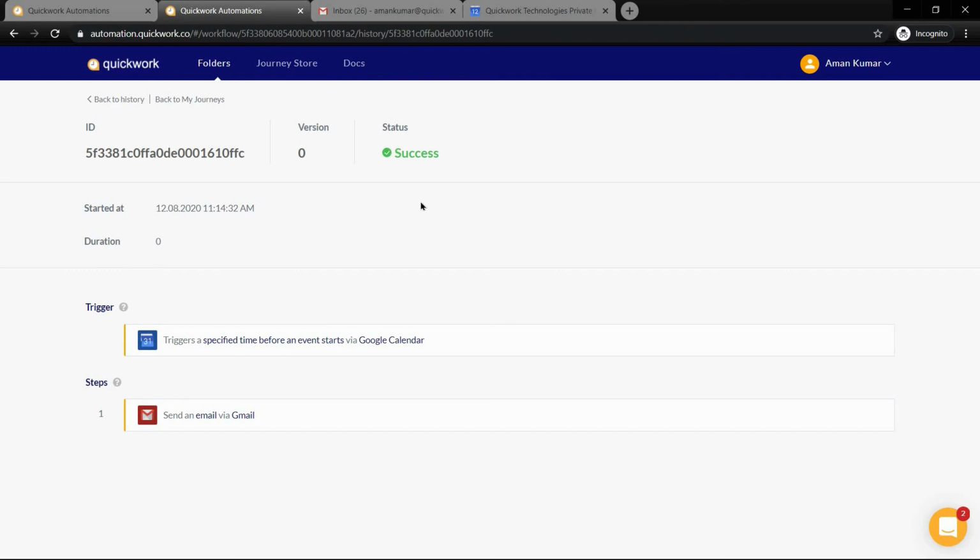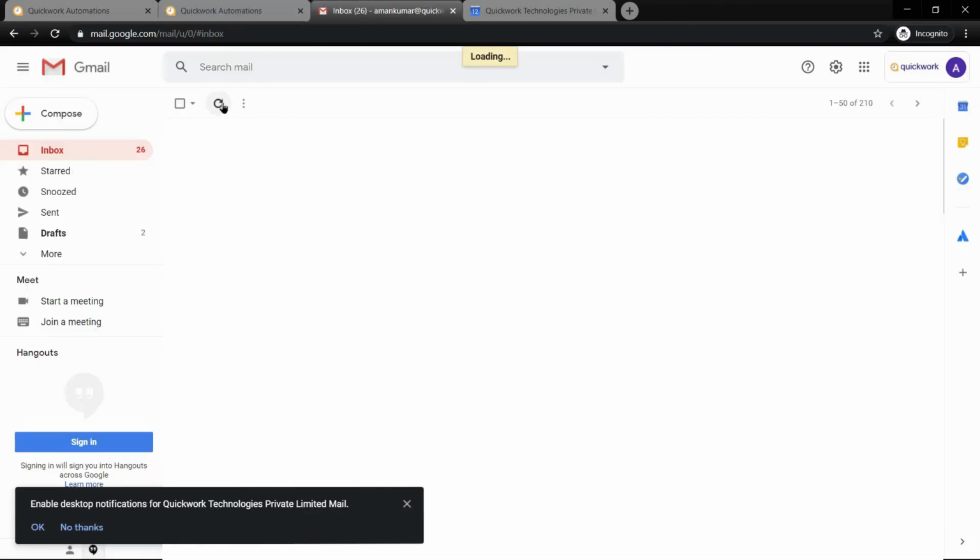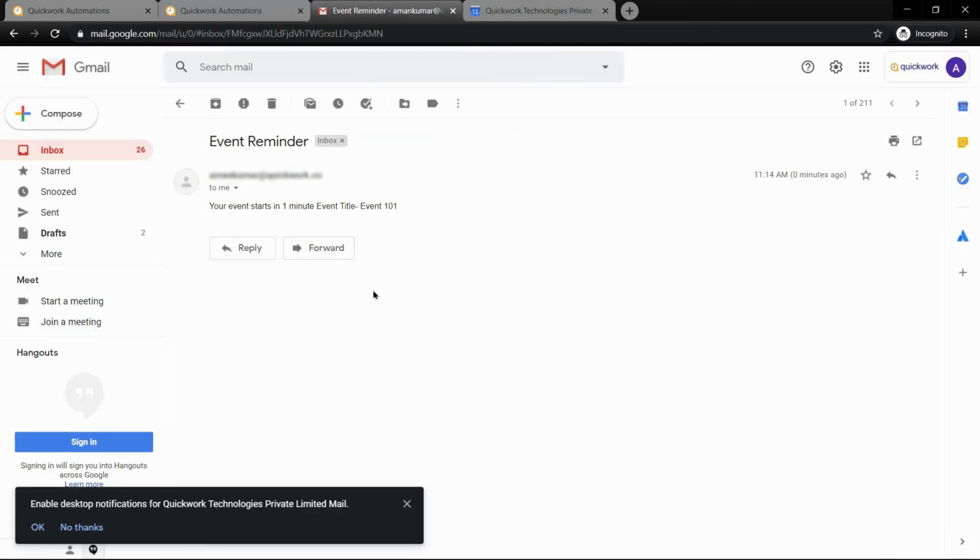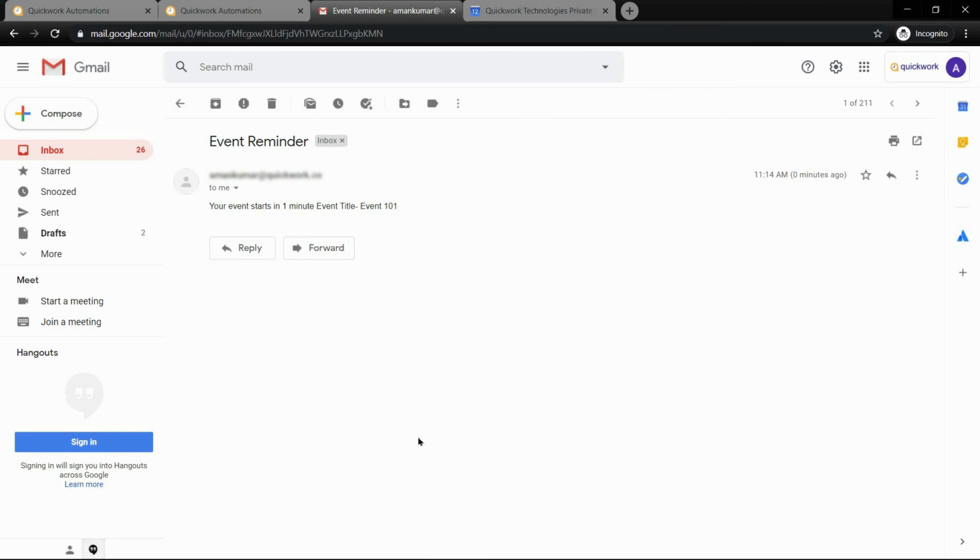Now let's go to Gmail. We can see a new email in our inbox with the event reminder. So in this way, we can create an automation journey to get event reminders on Gmail when a new event is created on Google Calendar.